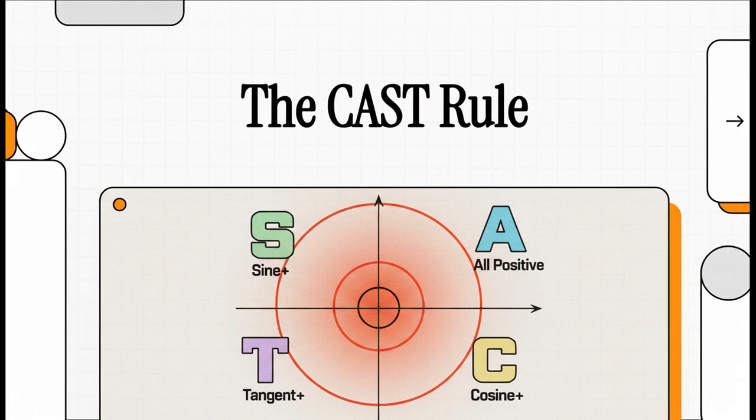All right, let's talk about trigonometry. We're going to crack a little code today, a secret that makes one of the trickiest parts of trig, well, a whole lot easier. It's time you met your new best friend, the CAST rule.